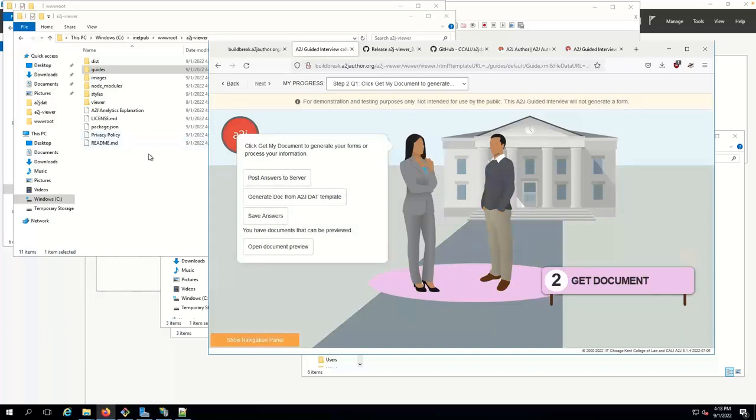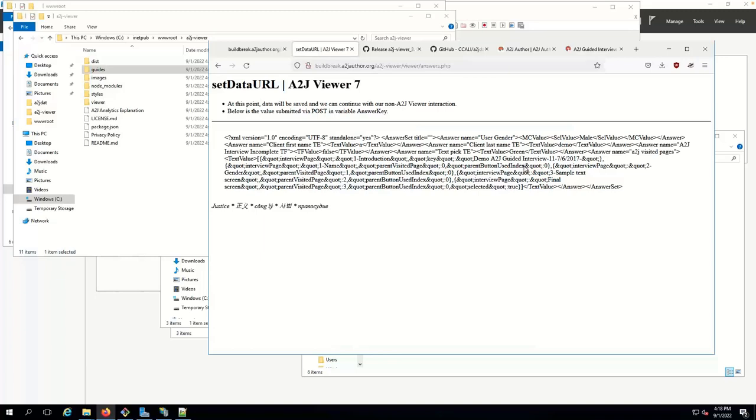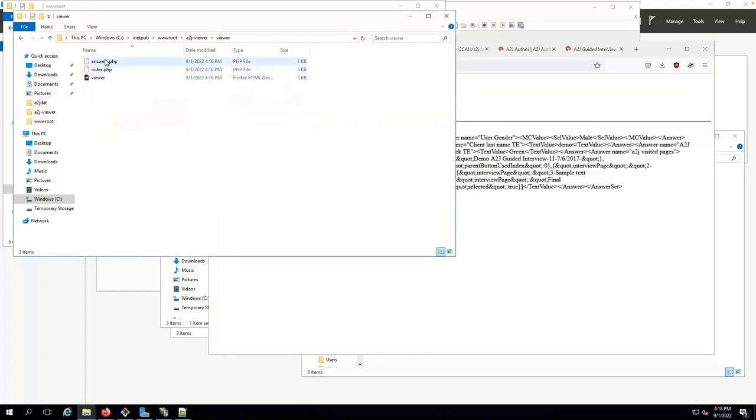Now the example code I'm talking about looks like this. For processing answers, we have example code there. This just outputs what the actual answer file is. That example code is here, answers.php.